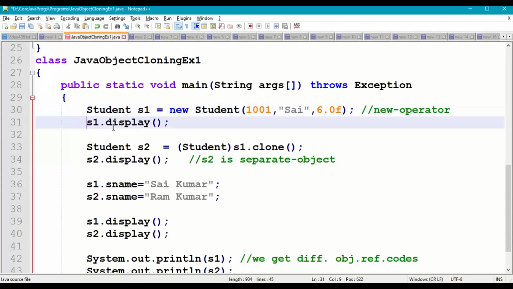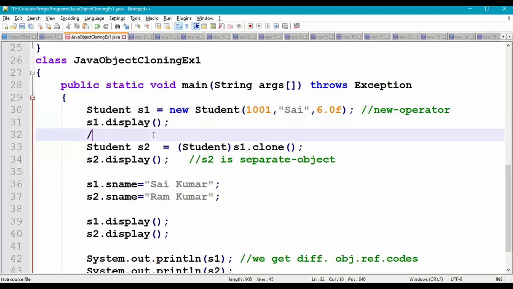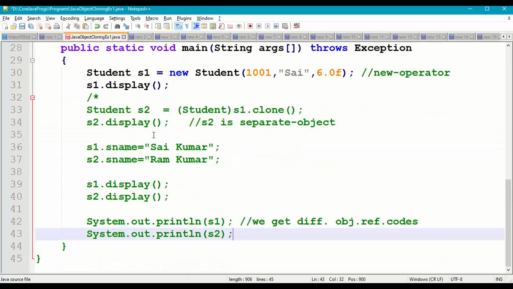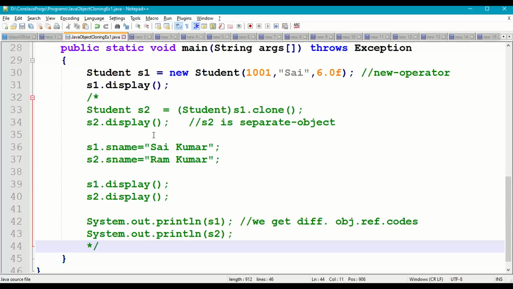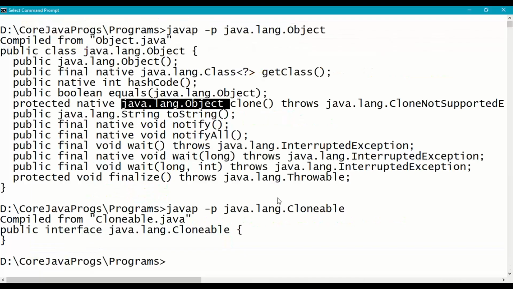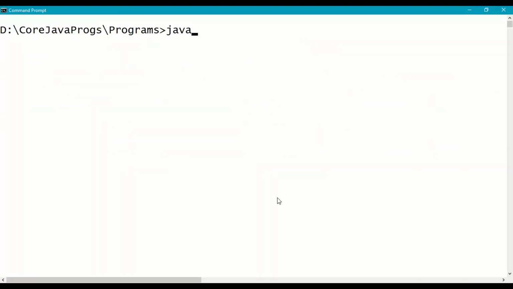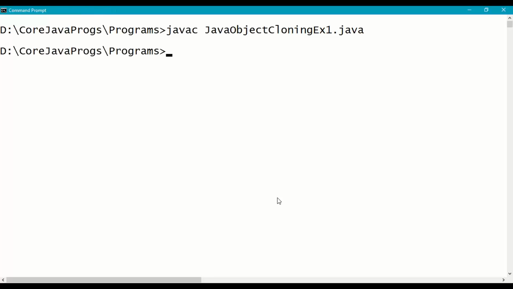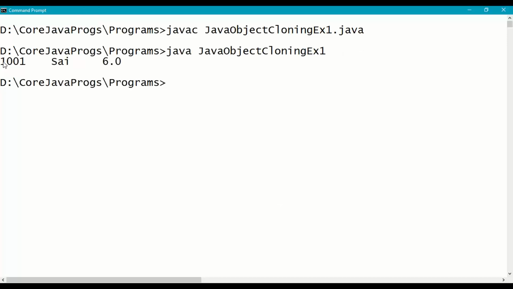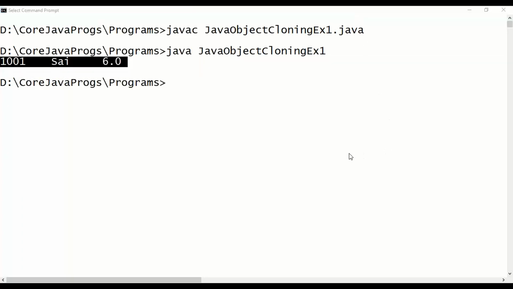And then I'm saying s1.display. Right, so we'll execute the logic till here. So come to the command prompt, go to the working directory where you have saved the program. So javac ObjectCloningExample1.java. So no errors on successful compilation. Okay, and then run it. So this is s1 data, roll number, name, height: 1001, Sai, 6.0f.